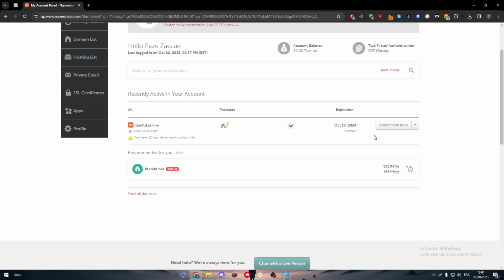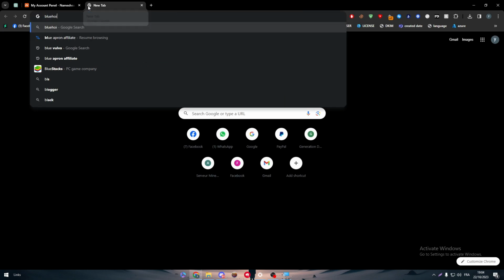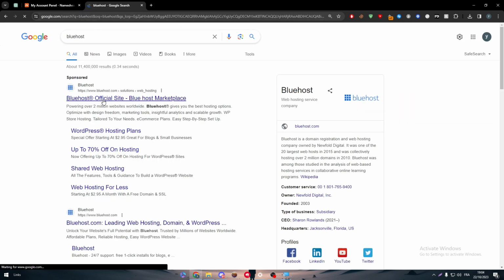Now, how can you connect this domain to any hosting? It's pretty easy, guys. Don't make it complicated. It's very easy. So the first thing obviously is by going to Bluehost. There we go. Click on Bluehost. Let me just click here. And we need to get a hosting, of course, in Bluehost.